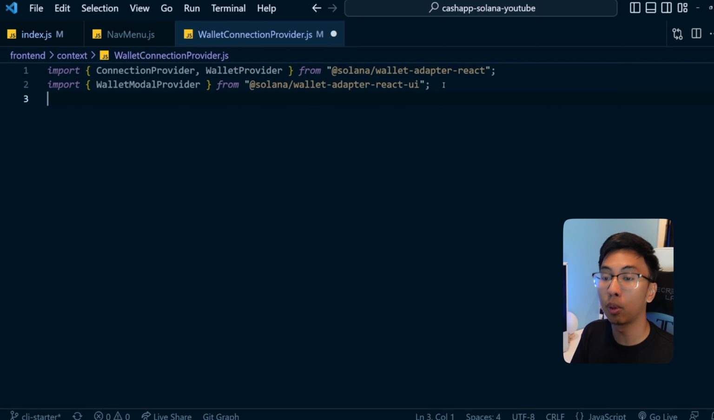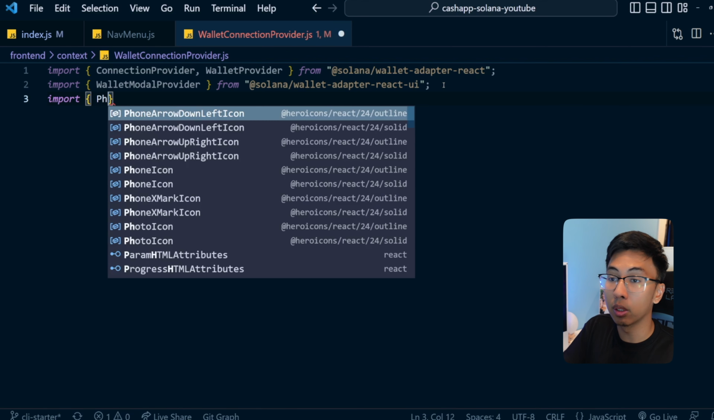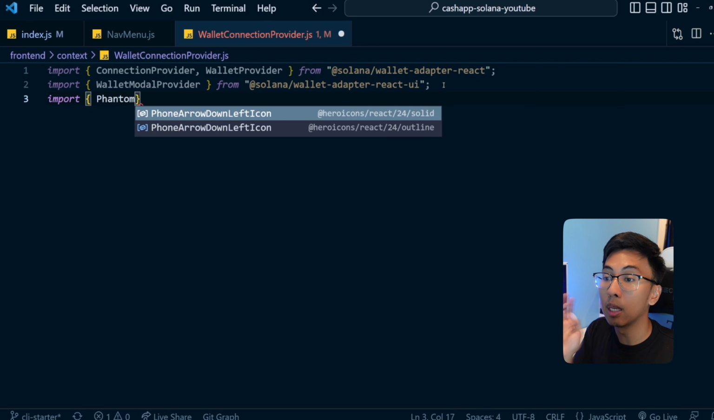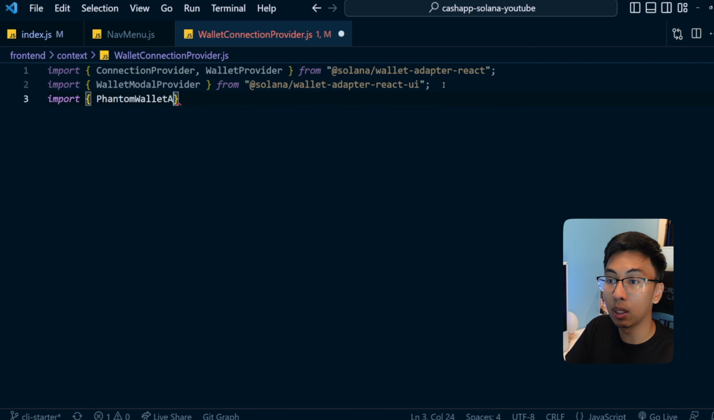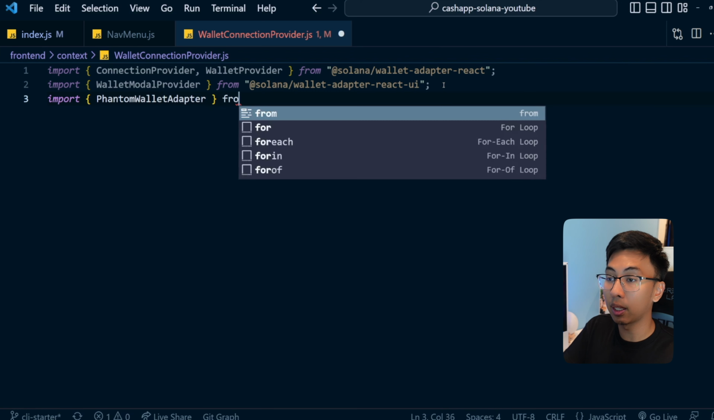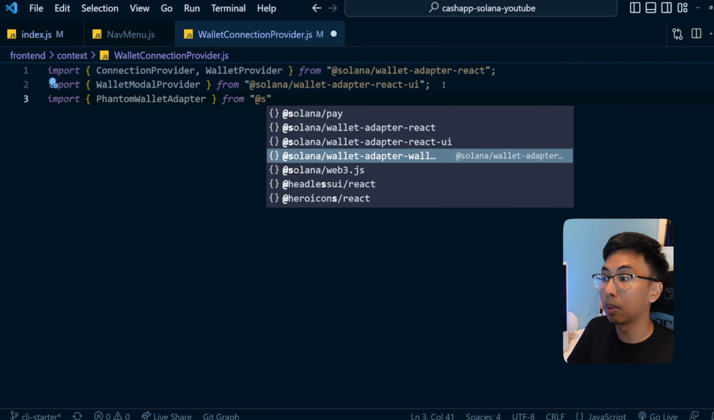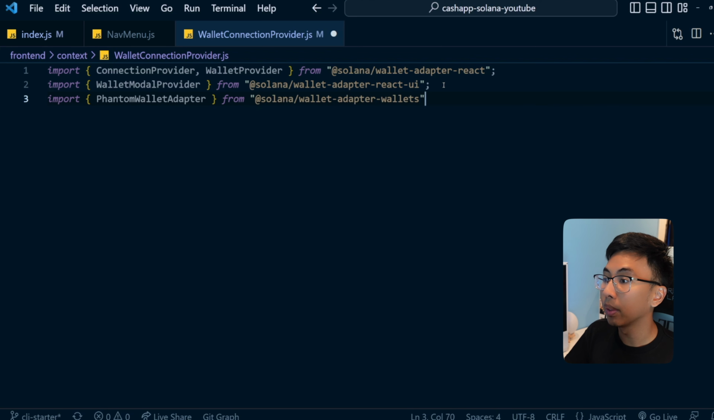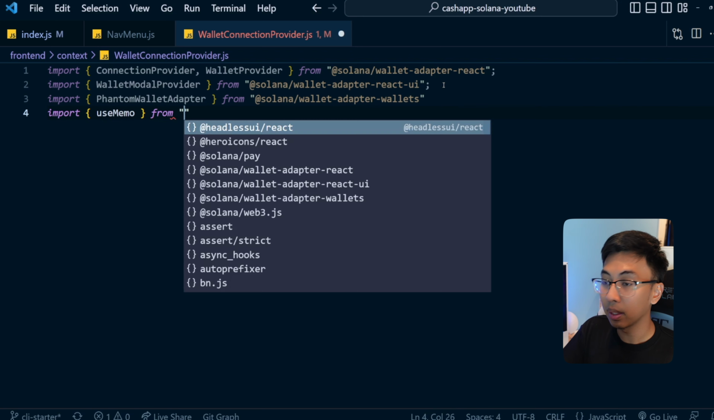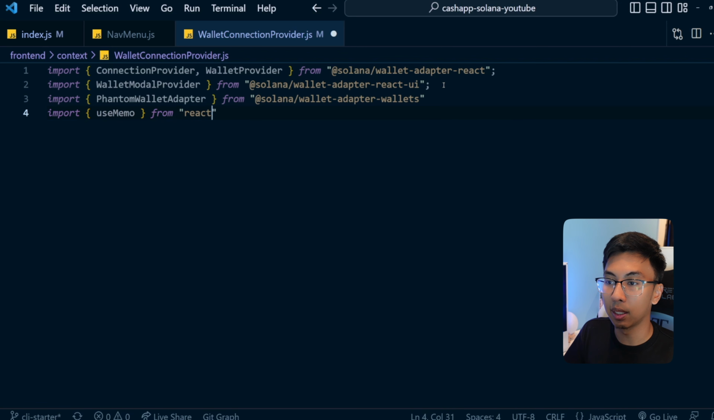Once you import that modal, let's import the wallet that we're going to use. And like I mentioned, we are using Phantom, right? So what you wanna import specifically is Phantom Wallet Adapter. All right, and you can get this from, I believe, Solana Wallet Adapter Wallets. So this thing right here, hit save. And once you do that, the only thing we'll need next is a React hook called useMemo. And that's just gonna come from React itself. Cool. So after that, that's all the imports that we need.